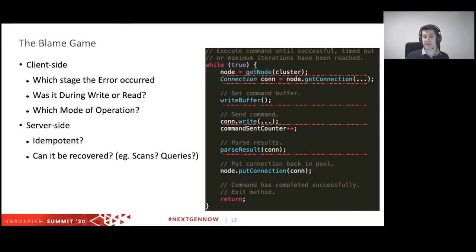Maybe it will have to go create that connection from the server node, and it cannot see that server node, or it times out, or maybe the authentication fails for whatever reason. This also can return an error. Writing a buffer, sending a message to the server may also result in an error. Parsing the results back from the server may result in an error because the connections may time out, or the data may be corrupted while being sent.